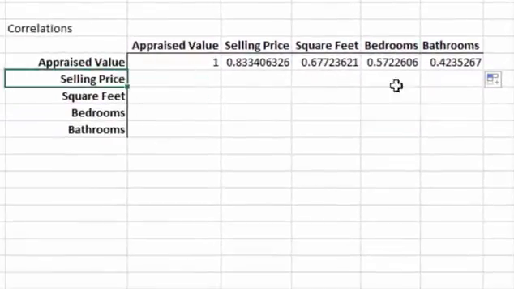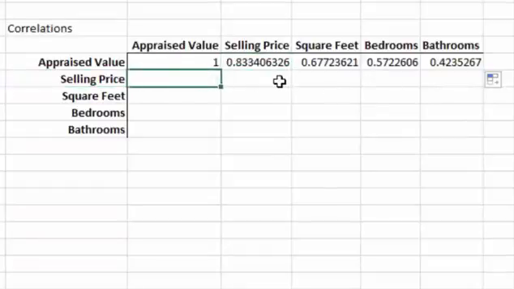Now I want to correlate selling price to everything else. Okay, I've already correlated selling price to appraised value up here, so we don't need to do anything here. We'll kick 1 over.